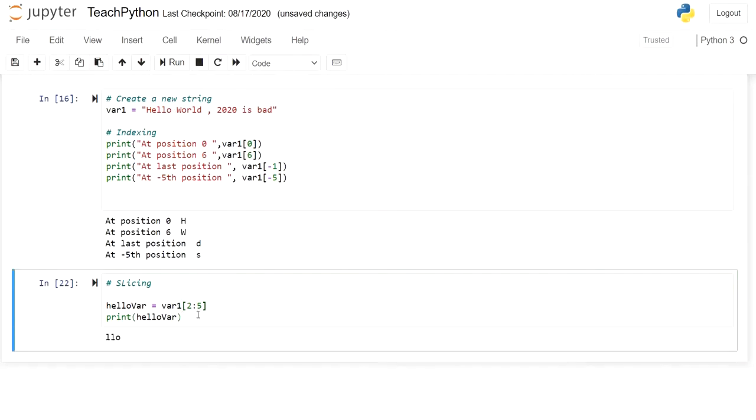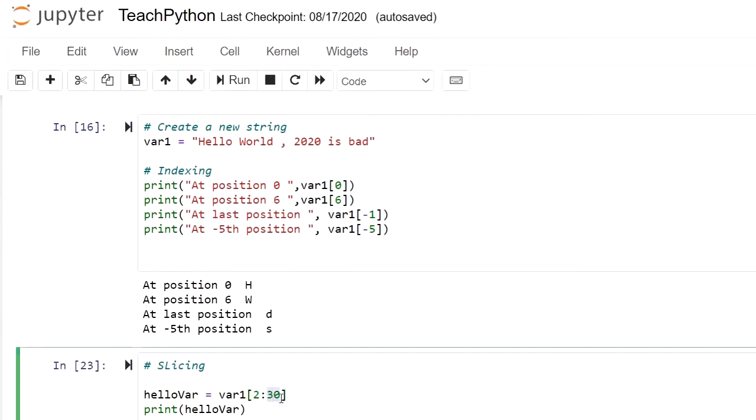So you can start from anywhere, you can end it anywhere. The only condition is that it should be within the string. For example, if I write 30 here, which is more than the string's characters, and I press Ctrl Enter, you can see it is giving me the whole string. There is no error, it will give you the whole string.